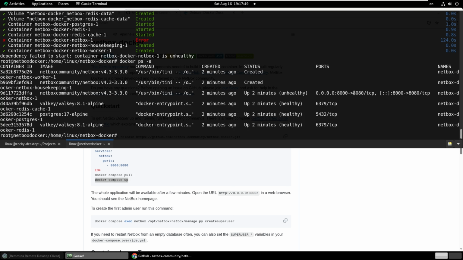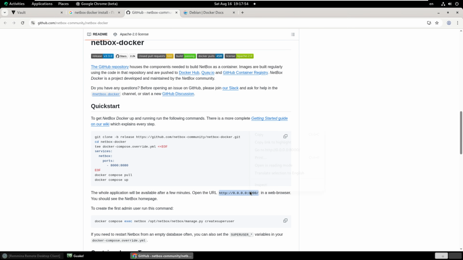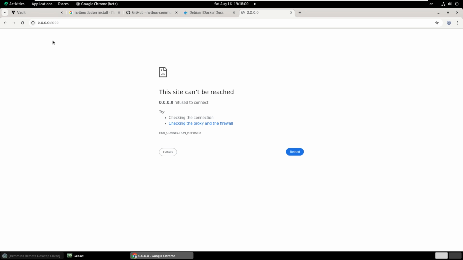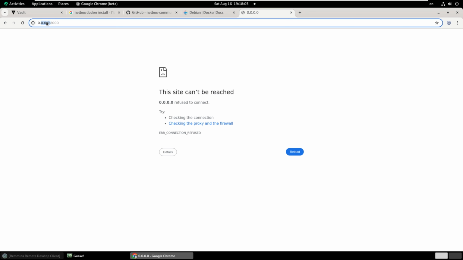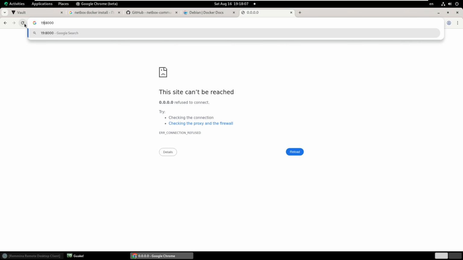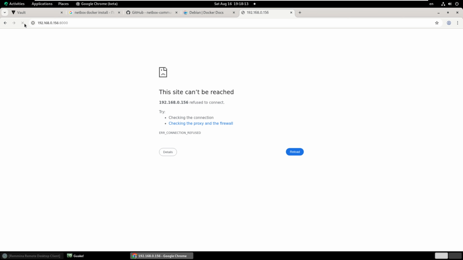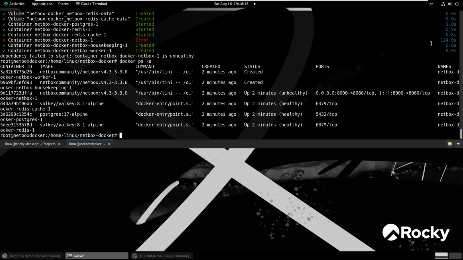Healthy. Okay, but just try, out of curiosity, if this works. It doesn't work. It doesn't work. We can better reach it. Let's see the logs of the container.